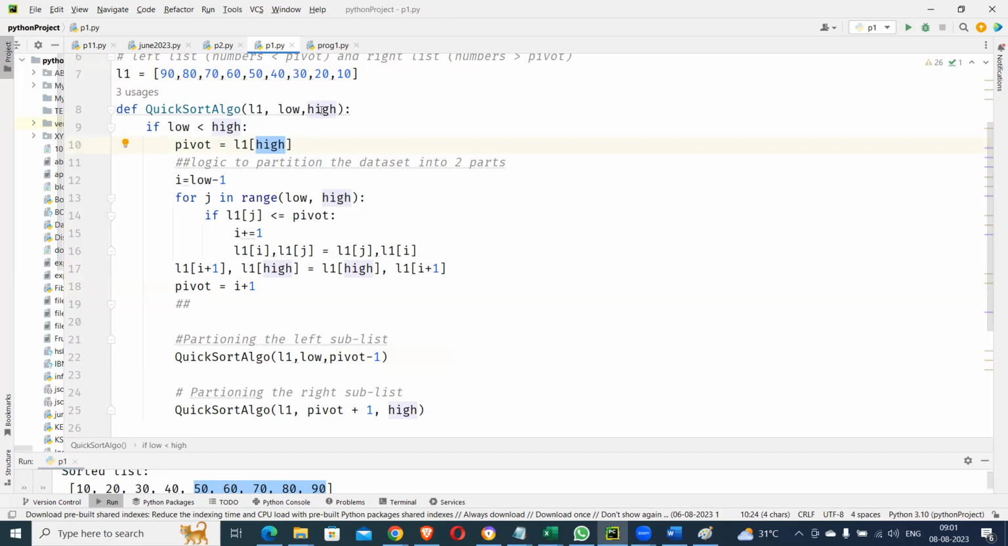So you are saying that this last element is your pivot element. So I need to know which elements are less than the pivot, which all elements should come left of I. That's what. So I is tracking your left side elements. Okay. And finally, we are breaking. So you have these left side elements here, and then you're dividing into two parts again.